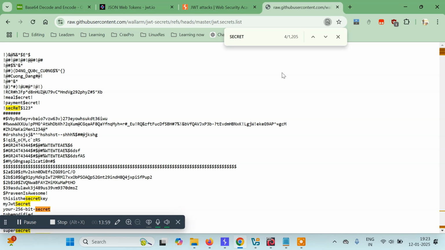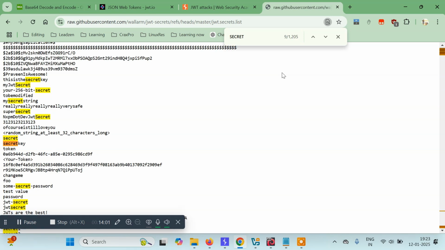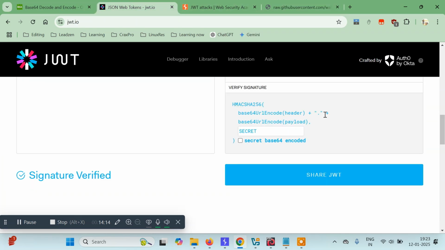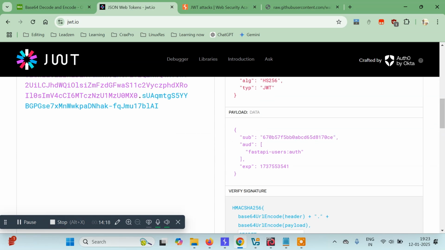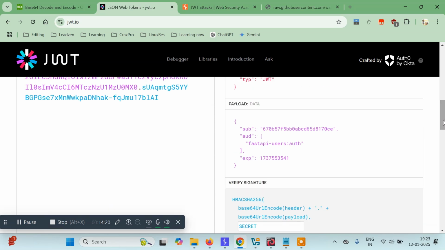Yes, there are multiple occurrences of it. Here is the secret. So see, this word list contains this word. That's why we were successfully able to crack this. Now, since it cracked it, we will be able to modify this. But now our problem is, we have to find this.